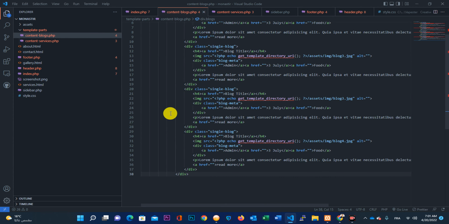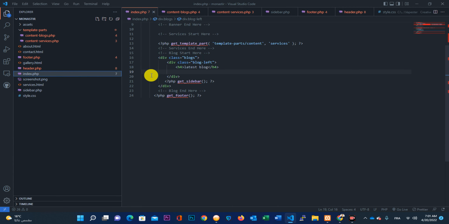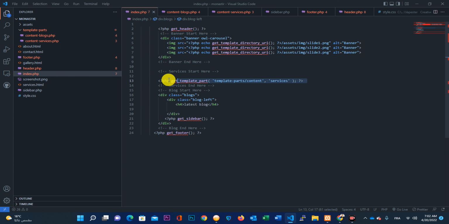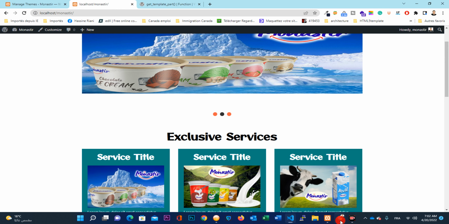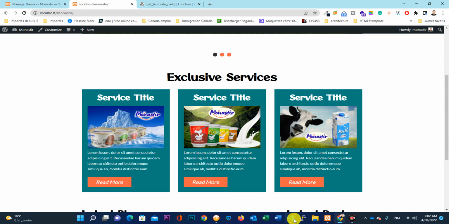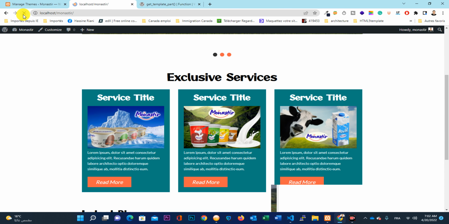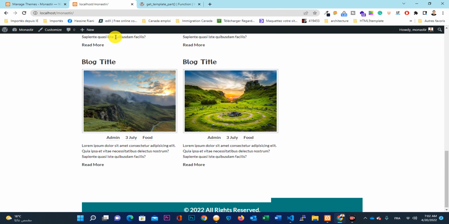And I will go again to index.php, not that, and I will copy this, paste it here, and change template-parts content-services with blocks, with block for example, and I will refresh. When I hit refresh we have no plus. If I add the s and hit refresh again, we will have our plus, which is very good for us.